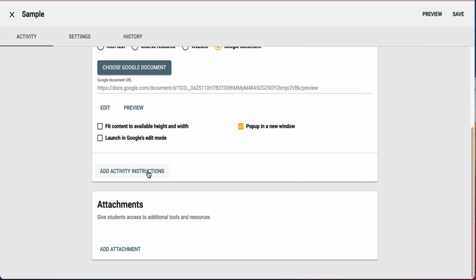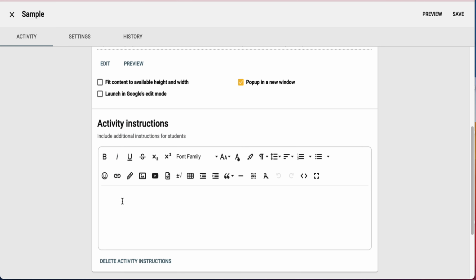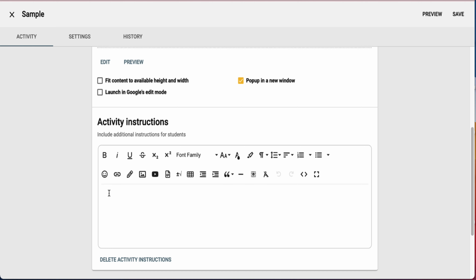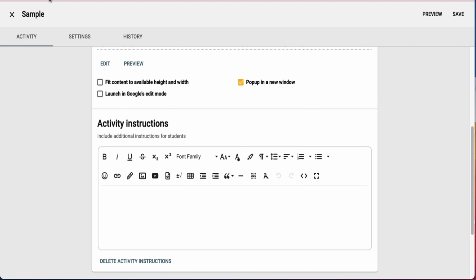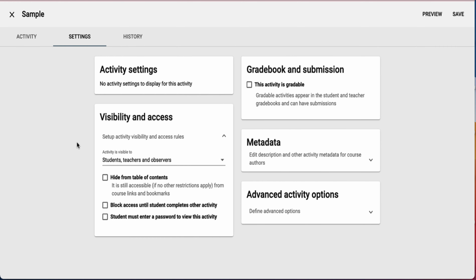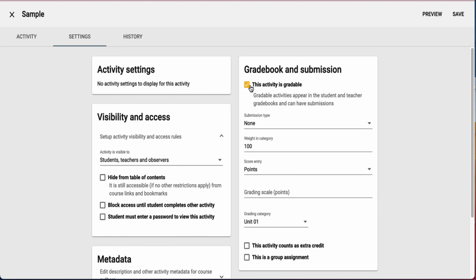And then you can also add additional activity instructions. Then you'll see that rich text editor again. Here you can insert anything you want students to know in addition to the Google Doc itself. And then by default, this is not counted as a gradable activity. If you want it to be gradable and have a drop box, you would need to check the box under Gradebook and Submission, and then configure the activity settings as you see fit. And more on that can be found in our Teachers Series Buzz Gradebook installment.